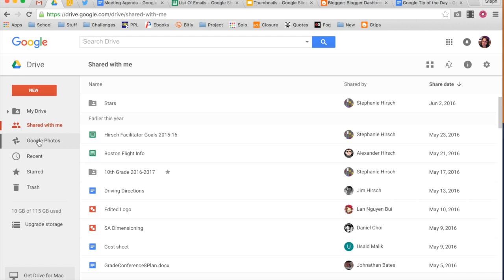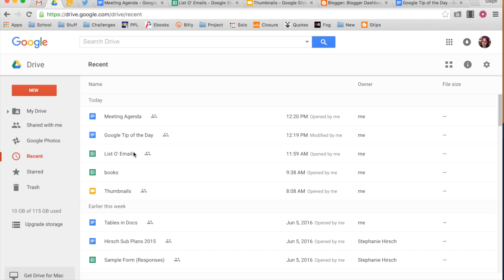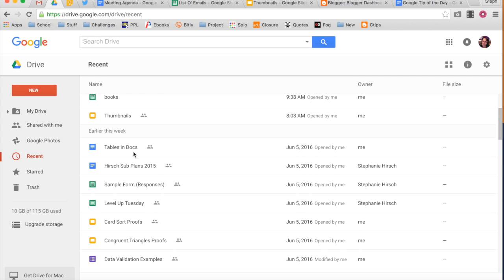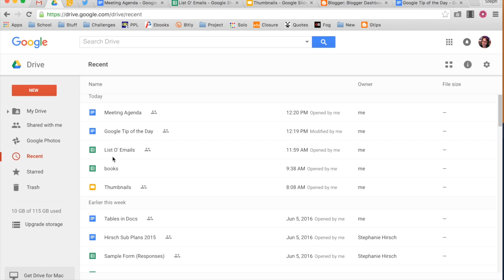Photos will let you see your photos if you're using Google Photos. Recent is one that's pretty awesome. It shows you recently edited documents and files, so I can see all the things that had been recently edited by myself or by anyone else, as long as it's something that's in my drive.